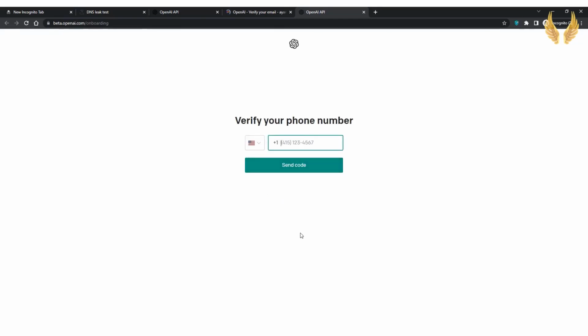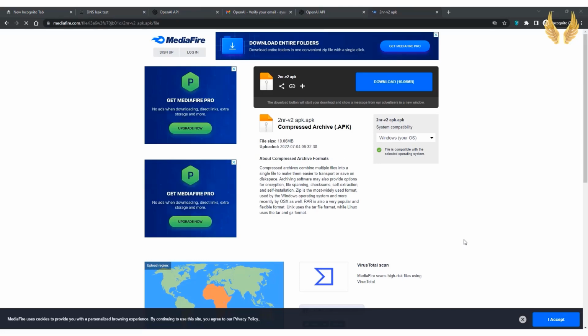Then comes the hardest part. In this step you'll need to verify a phone number. And it's obvious that you wouldn't be able to verify your own number. So we'll use a mobile app. You'll find the APK of the app in the description.